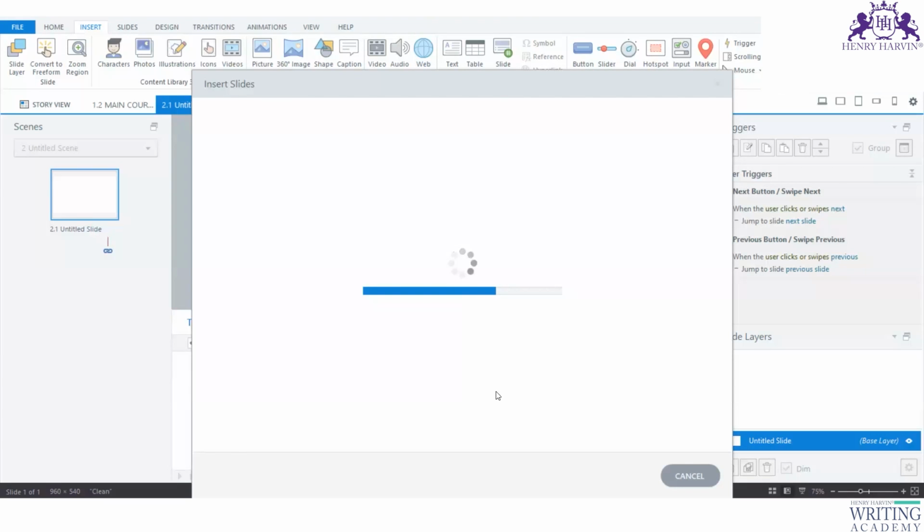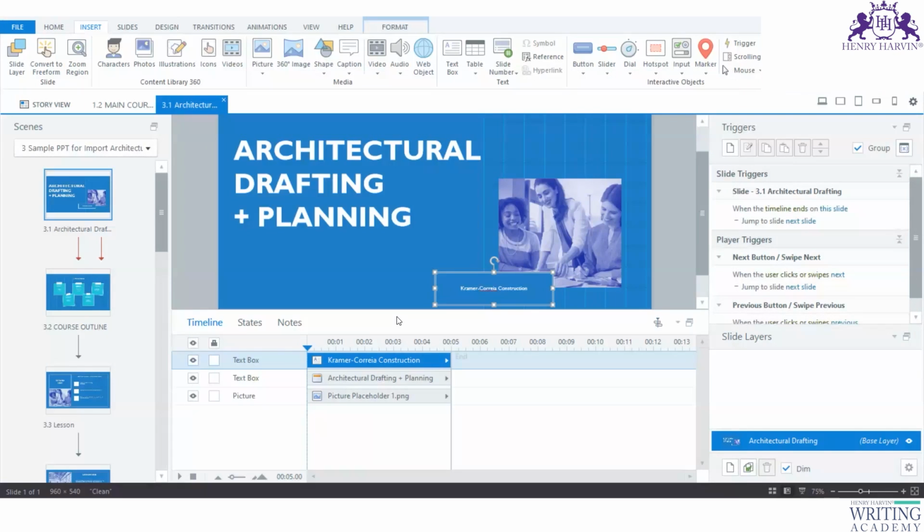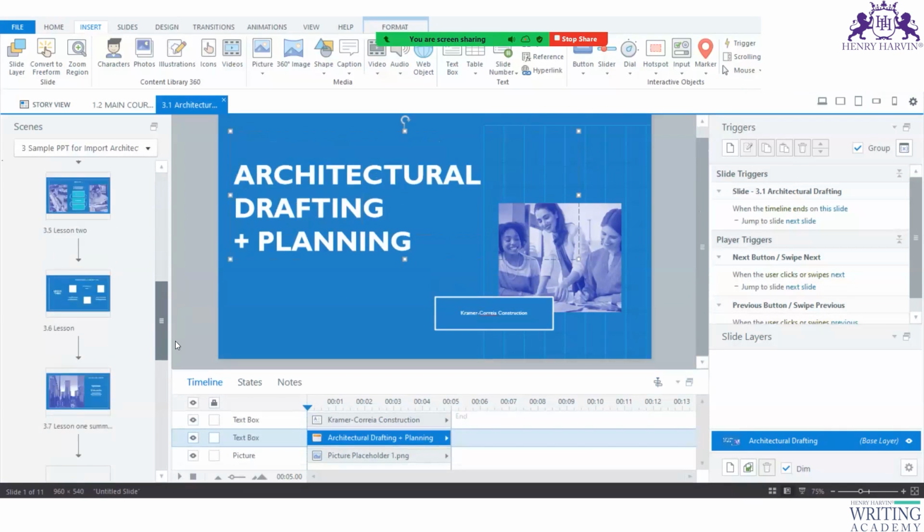For me, it's still importing. Depending on your file size and number of slides, it'll import accordingly, but it's just appearing now. Under your story view, you can see each slide is now appearing, almost getting done. And as I told you, the interface will be almost the same. See here, the entire set of slides is imported.